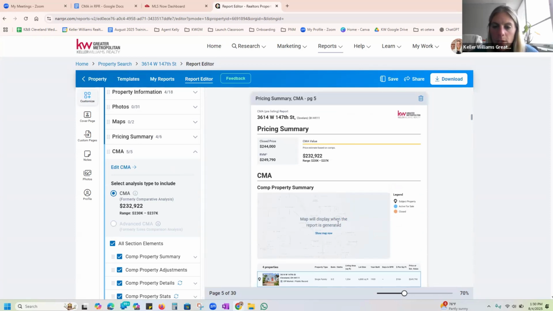Map will display when report is generated. Since we haven't generated the report yet, we don't see it here. But what's helpful is we will include this map because it will show us where those subject property or those comparables are on the map. So we can go ahead and click show map now.